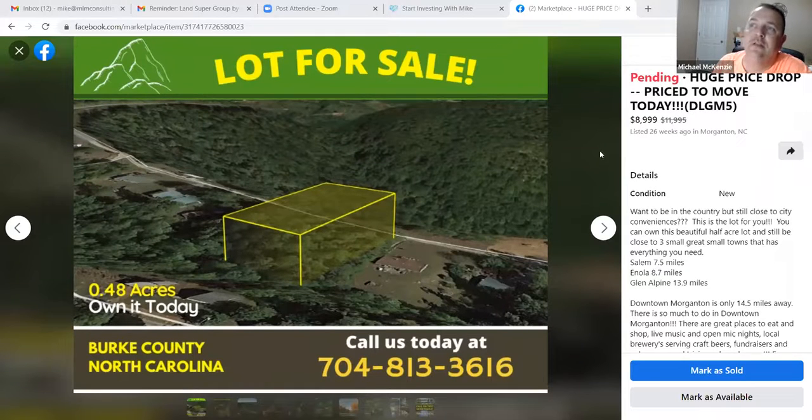Condition. Here's a key thing, and this is getting ahead of ourselves, but on Facebook Marketplace, while I think about it, in case we don't get there today, list it under miscellaneous, not under real estate. And there's a reason for that. Want to be in a county, but still close to city conveniences. This is a lot for you. You can own this beautiful half-acre lot and still be close to 3 small towns that has everything you need. So it still talks about the fact that you're close to things. And then I actually listed some of those towns that you're close to.